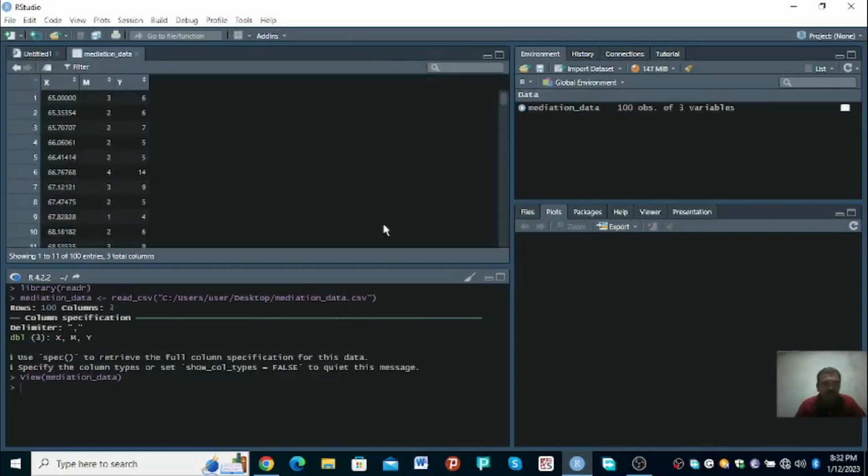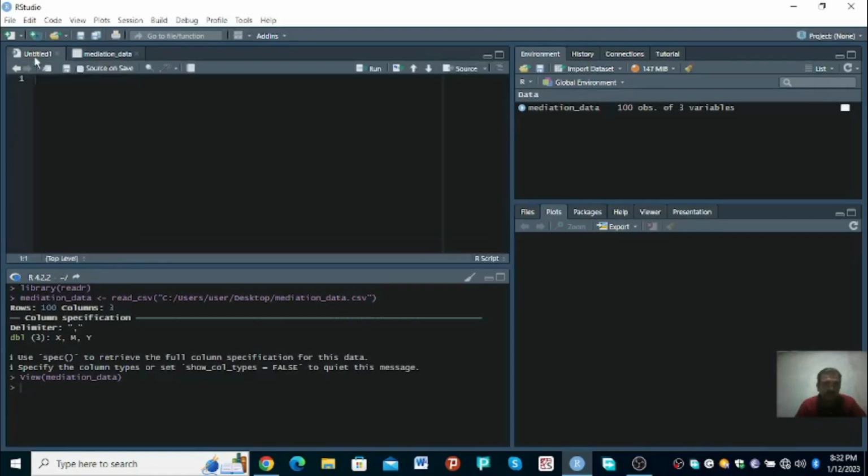So this is our database. X is an independent variable, this one. M is a mediating variable, and Y is a dependent variable. Now let us open our script file and copy this particular command again.